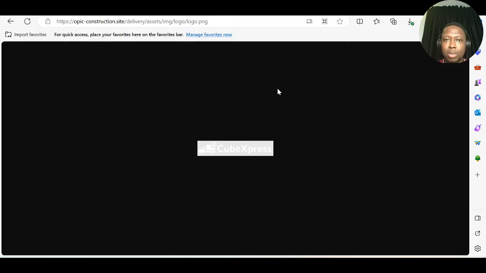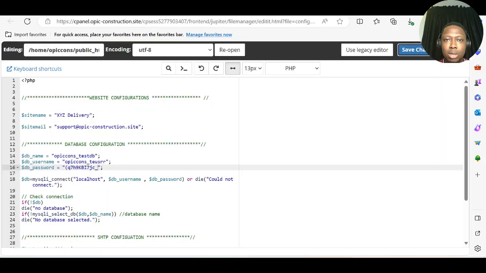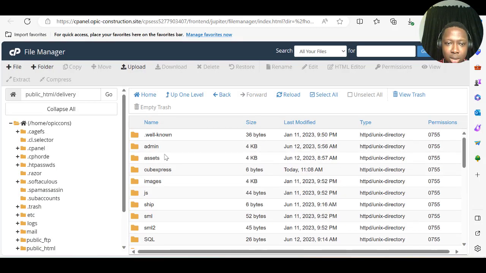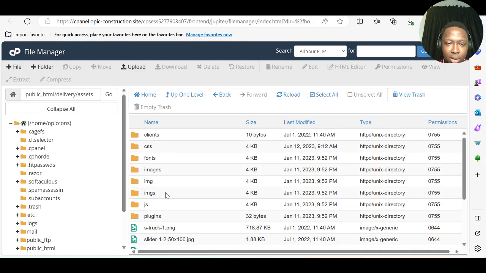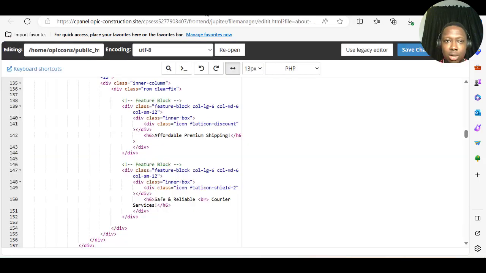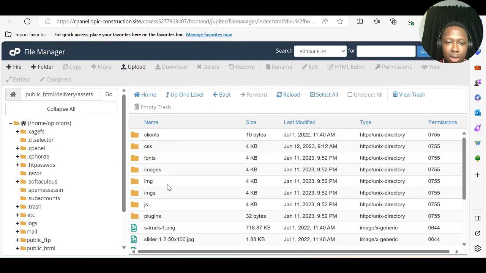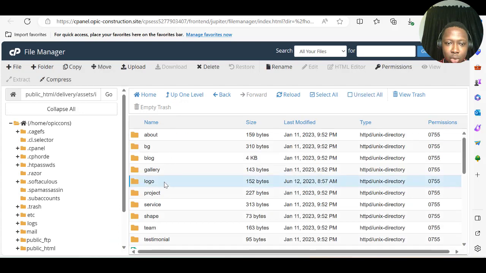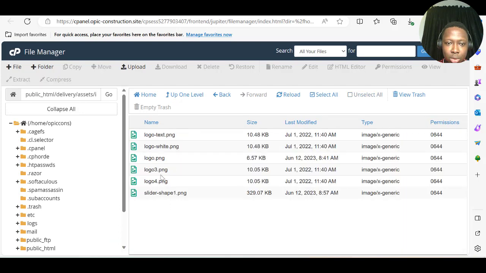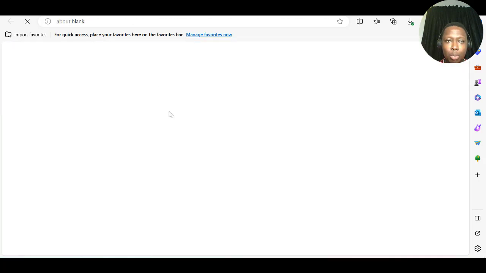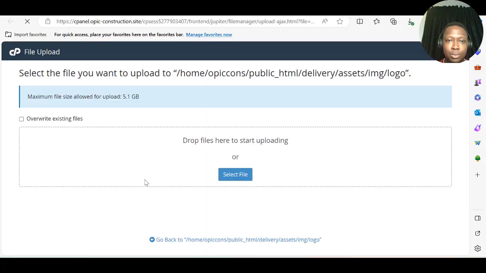All right, let me see. Let me go back. All right, assets, is it image or img? Okay, logo. All right, so you can see my logo here. So what I will do is, since my logo is here, I will click on upload and create my own logo and use that.